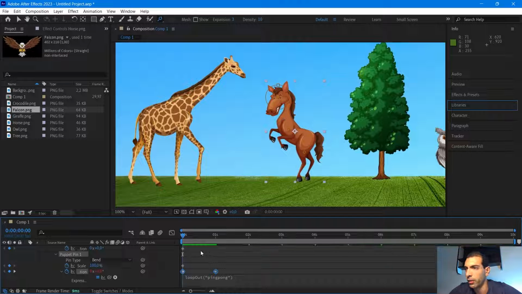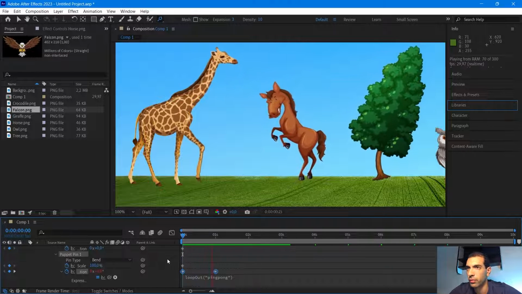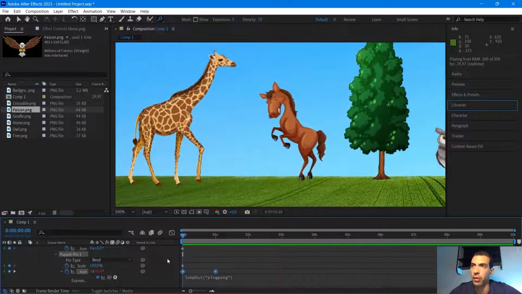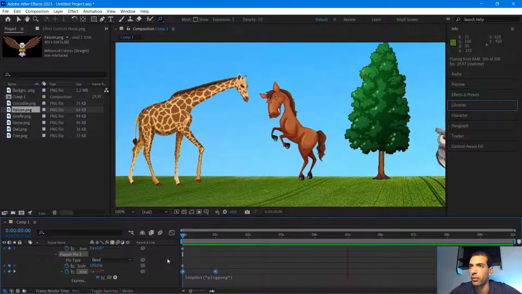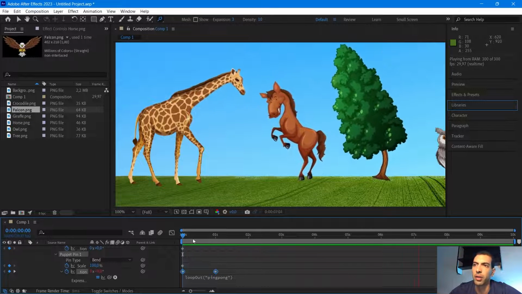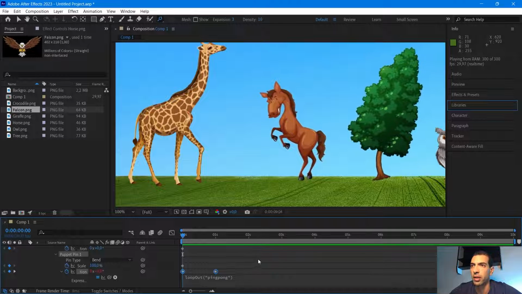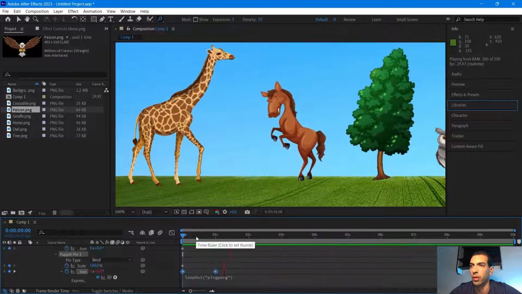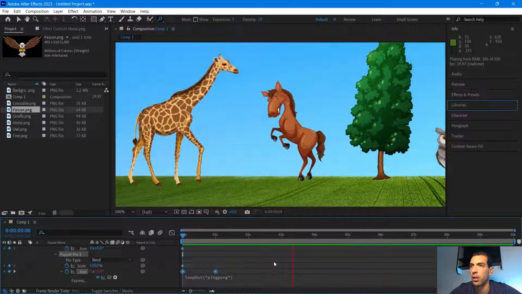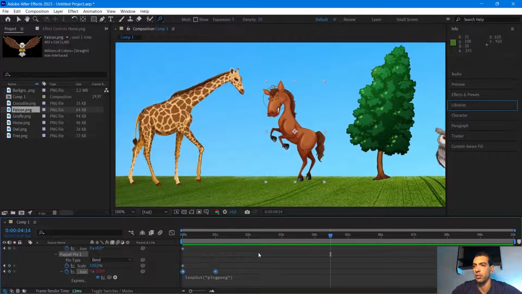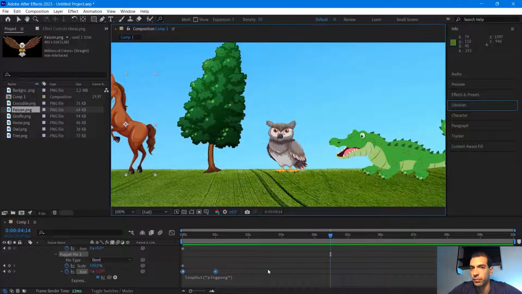Now if I play, it goes back and forth. The same animation repeats infinitely. That's exactly what we want. The head moving forever like this. This is what we want. I'm gonna animate the next animal now, the owl.